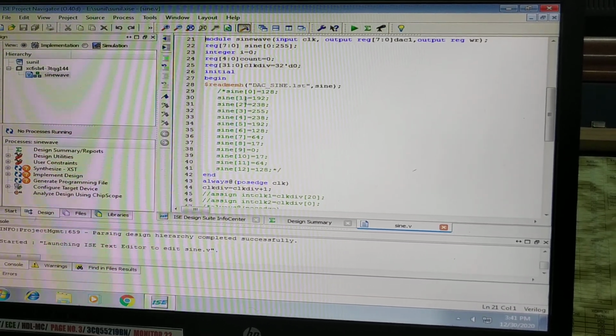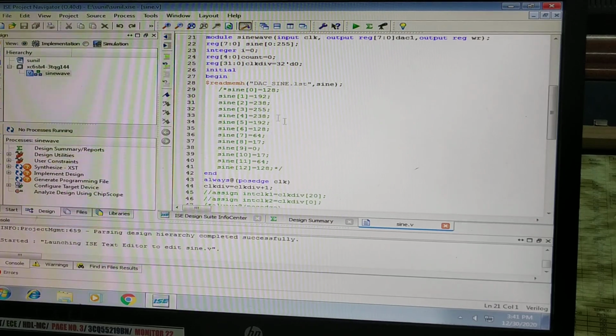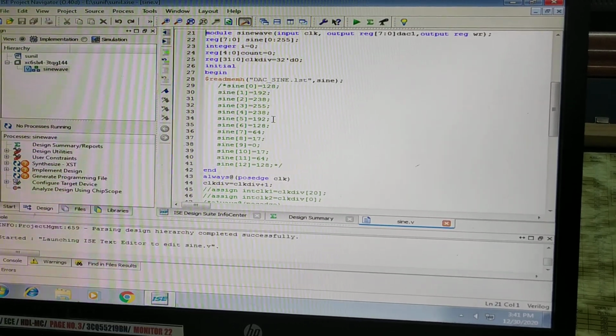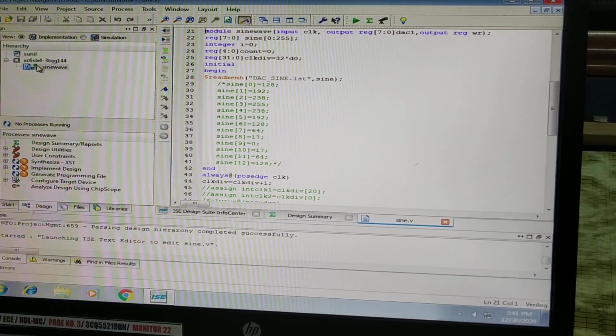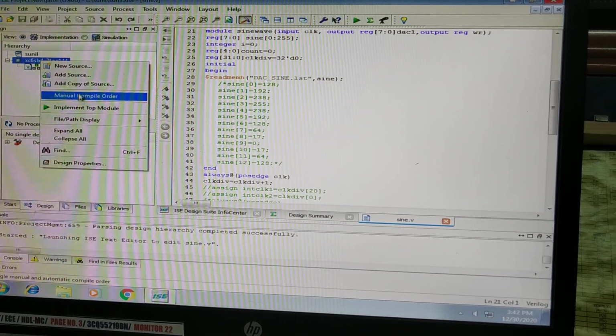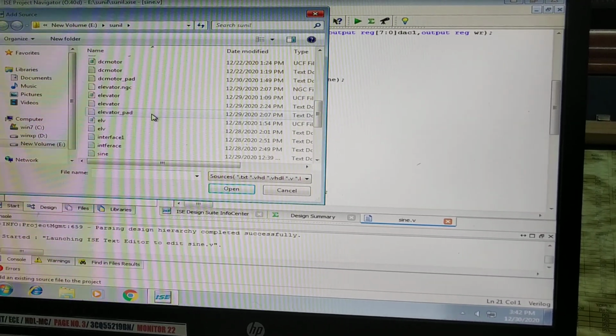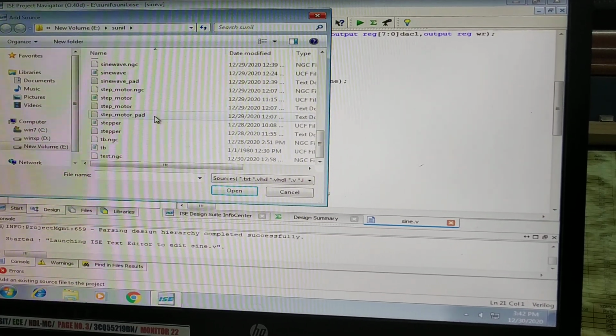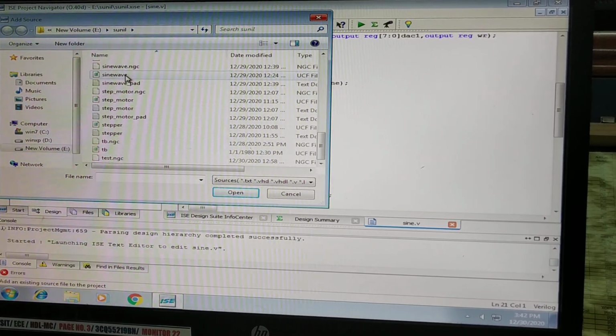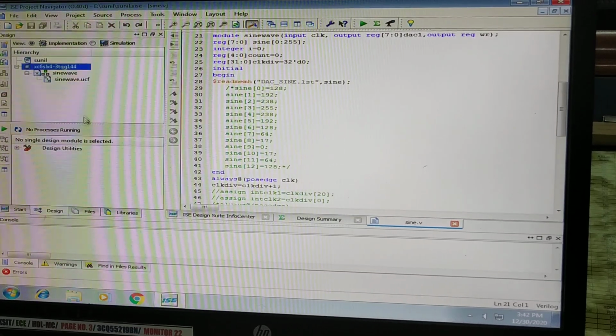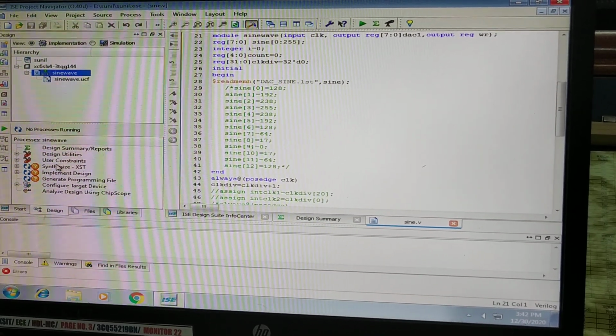There is an additional program here, but don't worry, this is eliminated in the file which I have shared with you. So I'll add the UCF file, user constraints file, of sine wave. So let's synthesize.